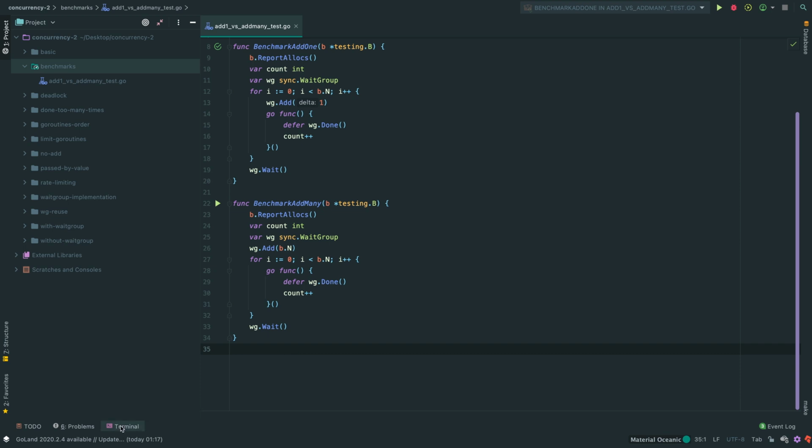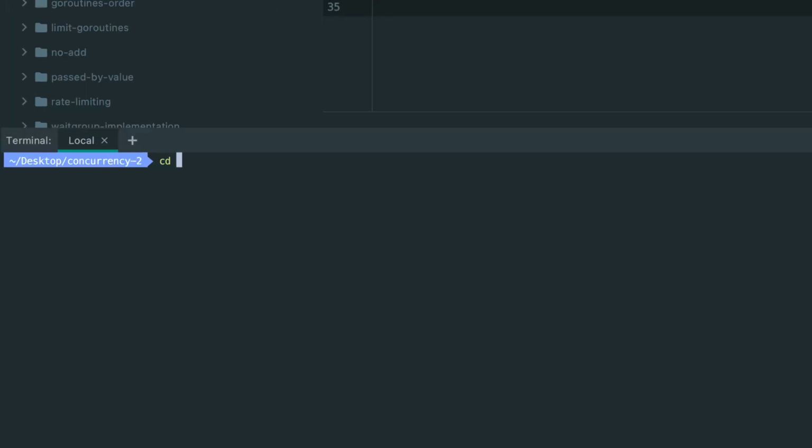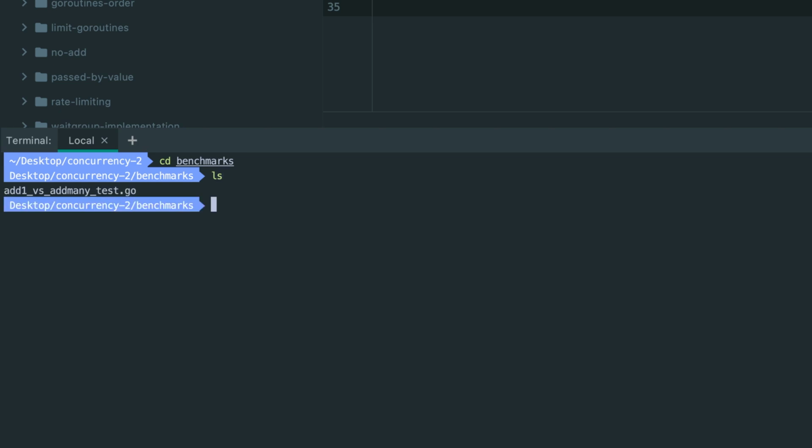So let's open up a terminal and of course cd into benchmarks. And we have this little benchmark file. And all we have to do is simply say go test, and let's say -bench. -bench is going to ask for the directory, which is going to look for benchmarks. So we want to provide the current working directory, which is dot.